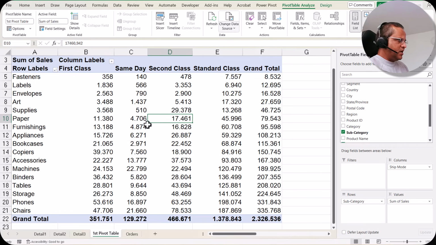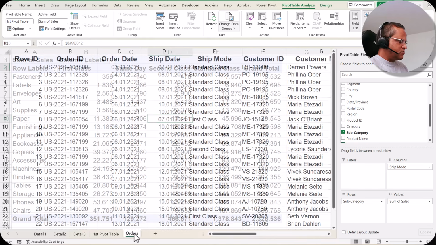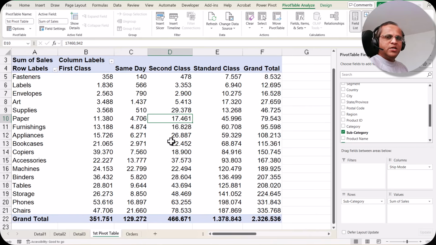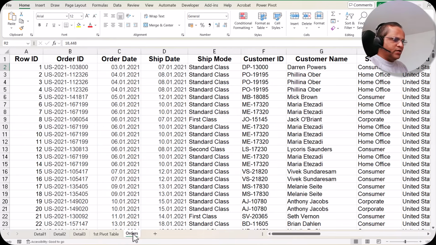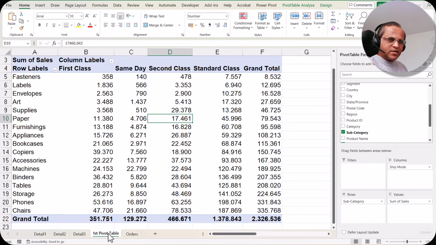Suppose now the data source for this pivot table is this order sheet. If I want to change the data source, I don't want to connect the order sheet with this pivot table, or I want to connect another data source, I can click on this option, change data source, and now it will ask which data source you want to connect with this pivot table. In our example we have only one sheet here, the order sheet, but if you have another data set also, you can connect that with this pivot table.